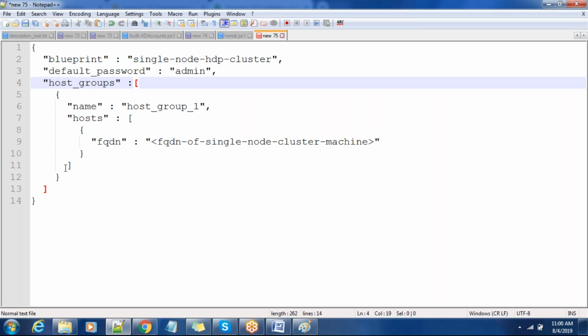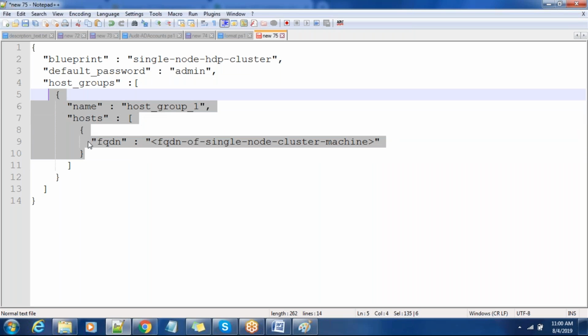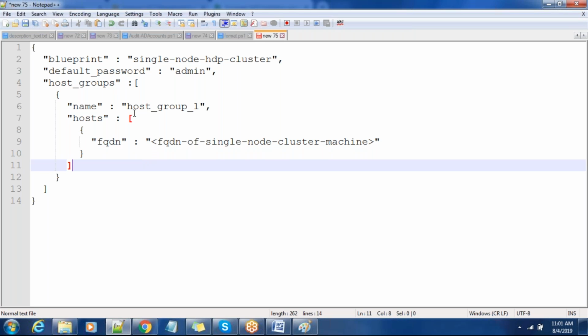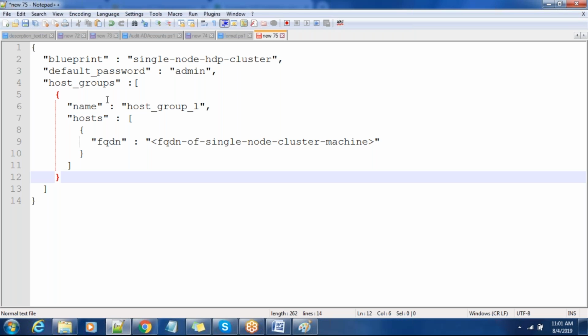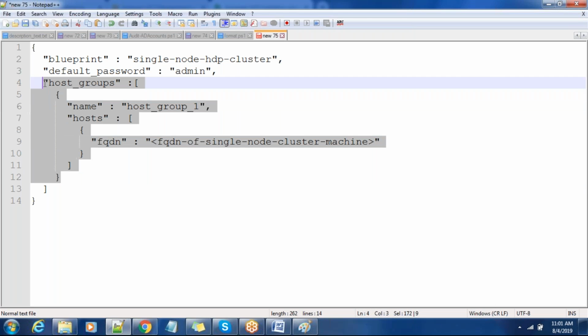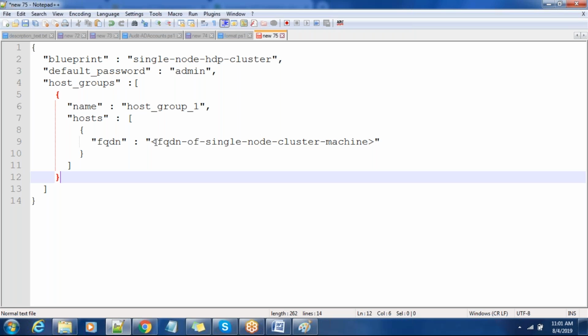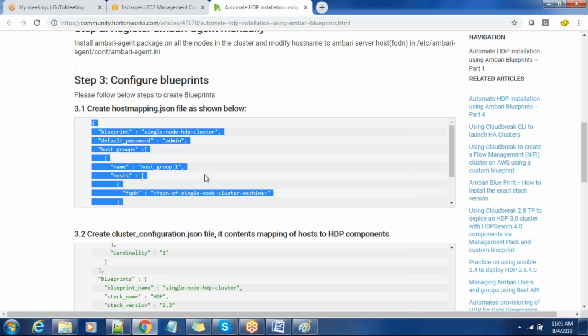And again, under host groups, actually this is an array. So under host groups, we can have multiple groups, separated by a comma. If there is another host group, I can define that. But since it's a single node, I'm just defining one host group here. So under the host group, we have only one host available. Till here we have this. So this is the name of the host. So one is the host mapping JSON file.